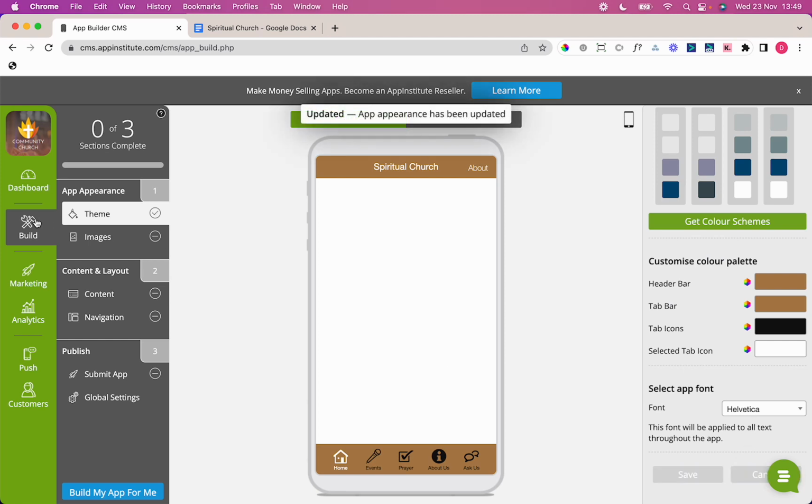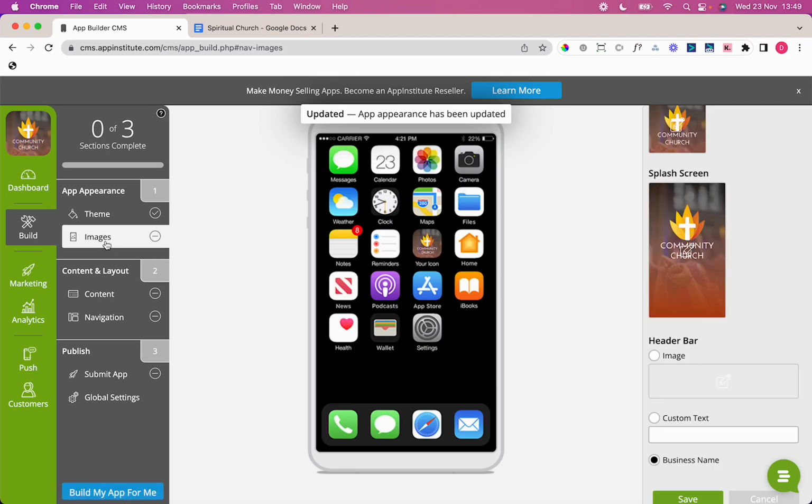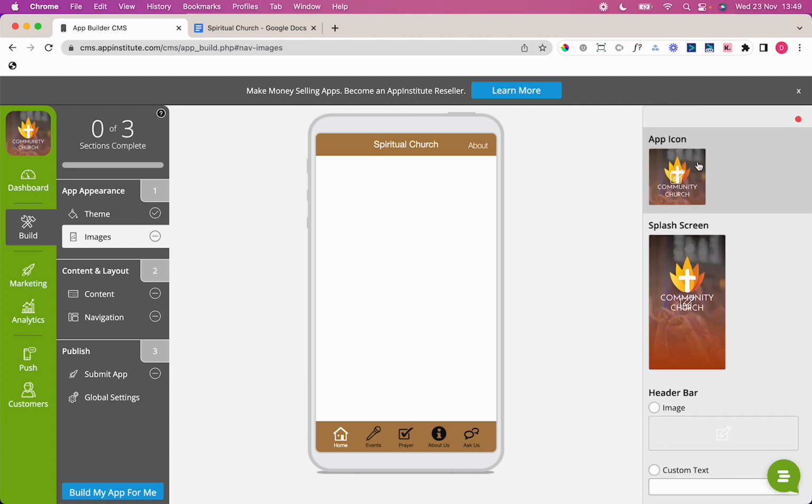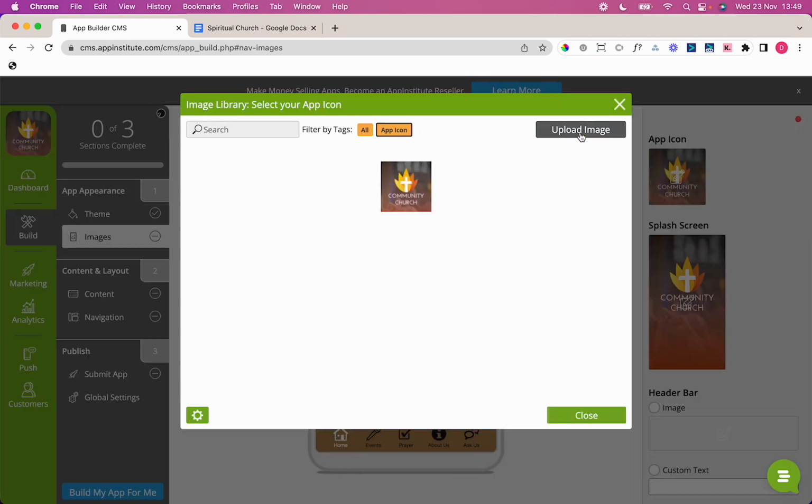Press save, and then you can go onto your theme, and this is the images section. So we've finished our theme, and now we're going on to the images section, and this is where we want our app icon and our homepage backgrounds or logo to come in. So if I click over the app logo at the top, the app icon, I can click onto the pencil and then I can upload my logo.